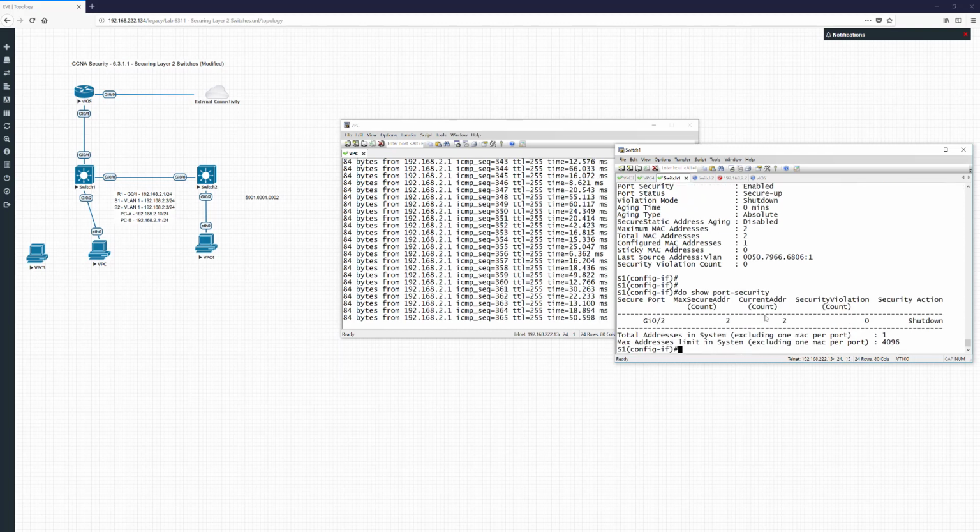Do show port-security. So we can see that the violation count is 0, and we've got maximum secure addresses allowed, and current addresses we've got 2, so we're all good again now. So that's configuring port security on the access ports.